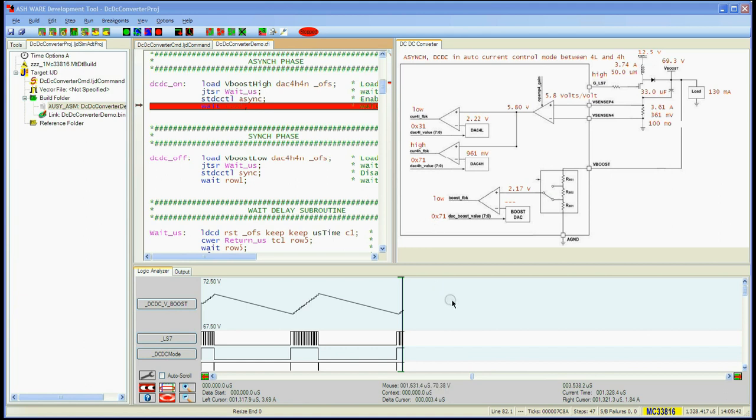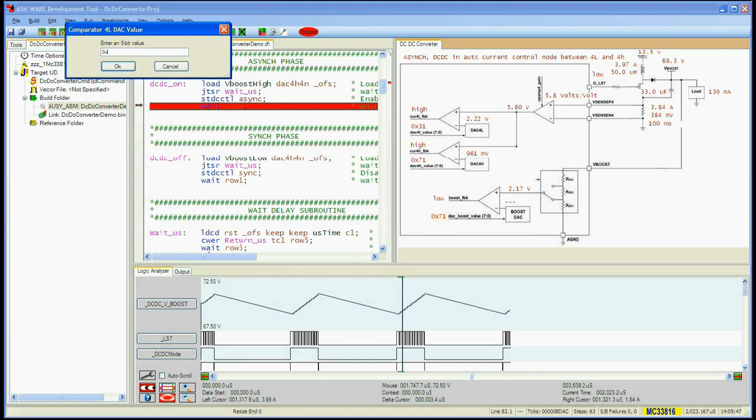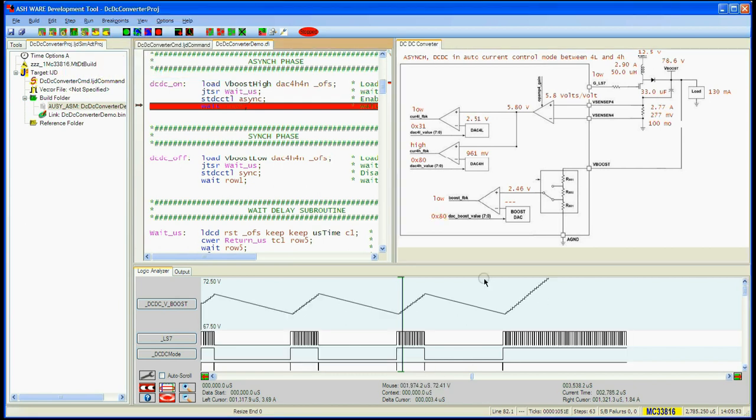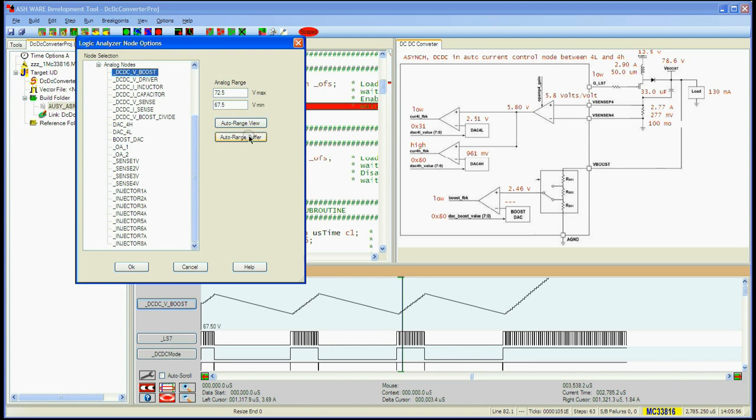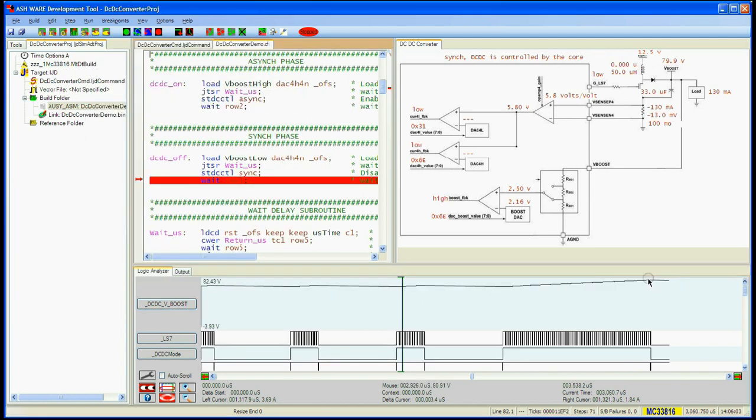Many of the circuit element values can be changed. Let's increase the V-boost voltage by increasing the DAC boost value to 80 hexadecimal. Notice that this results in a longer boost phase and that the boost voltage increases to around 80 volts.